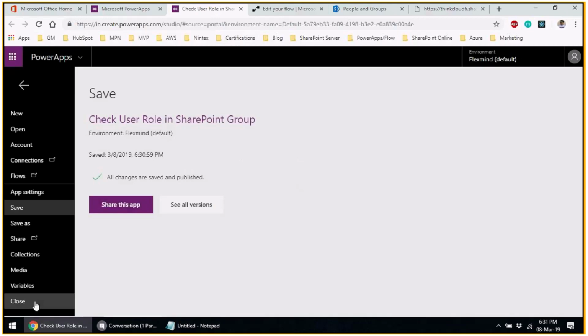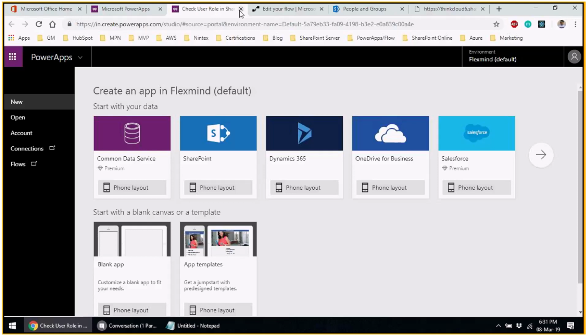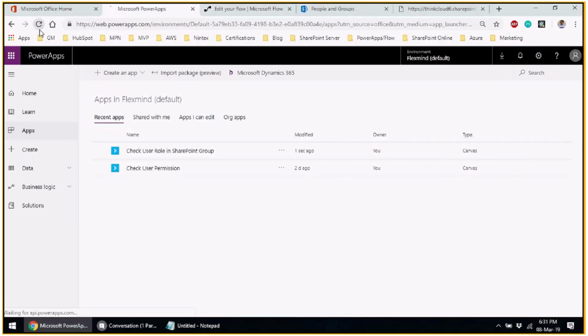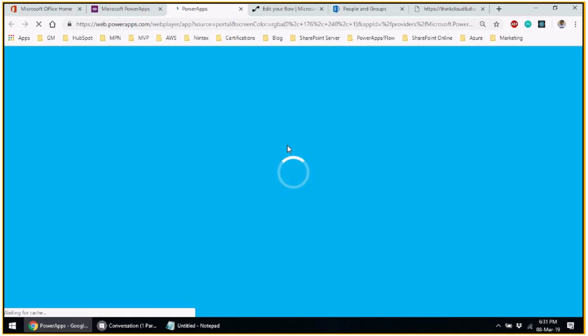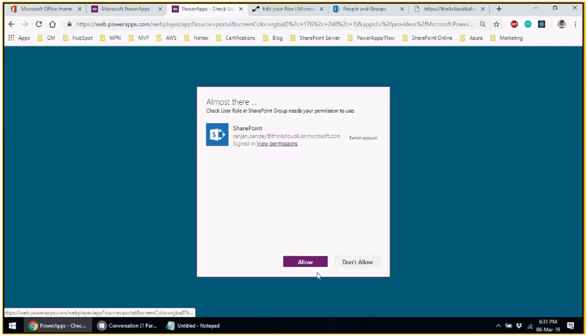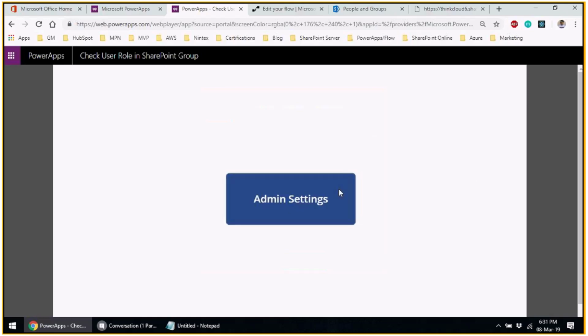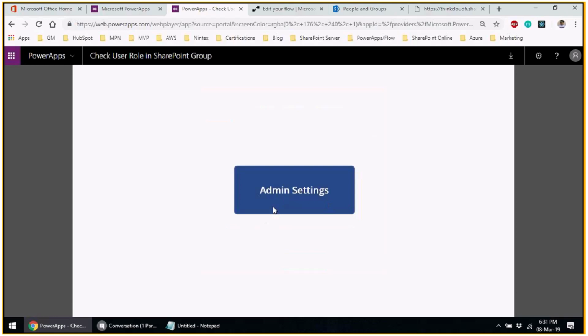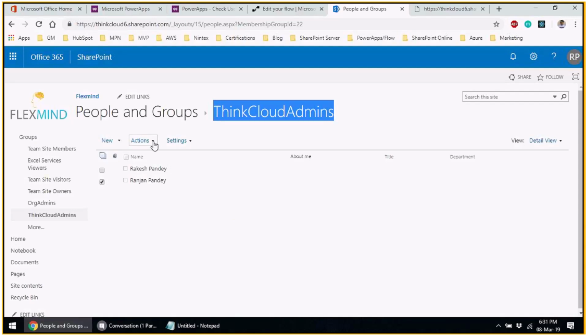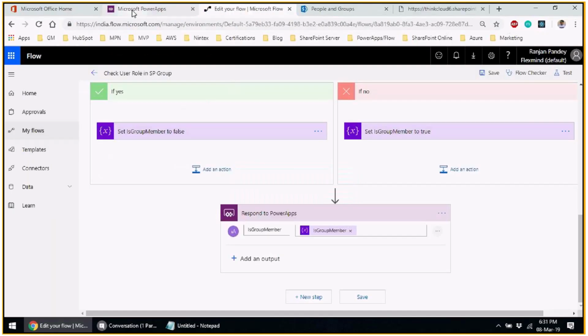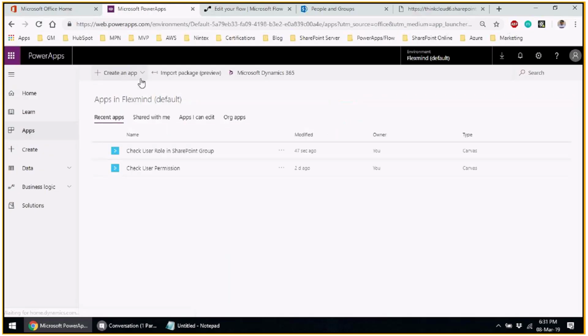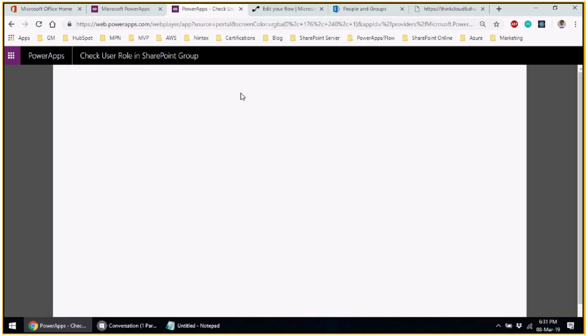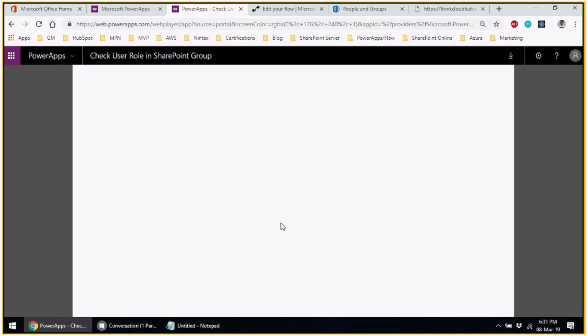Once it is published, I'll close this application, and then I can once again refresh this screen, and then run check user role in SharePoint group. So here I'll click on allow. You see here that it is showing this button to me. Now after this, I'll select my name and remove it from here. Once it is removed, I'll close this app and launch it once again. So here I'll launch this, and this time you see that this button is gone.